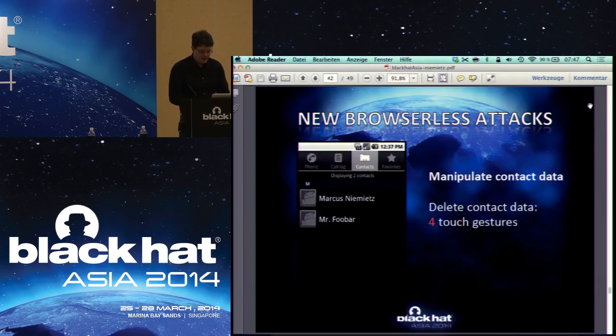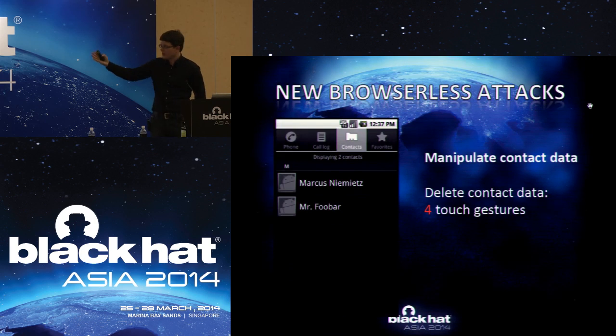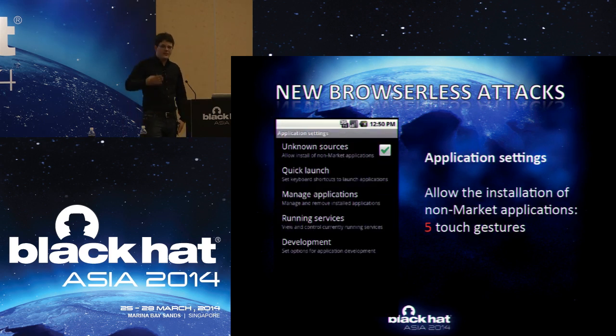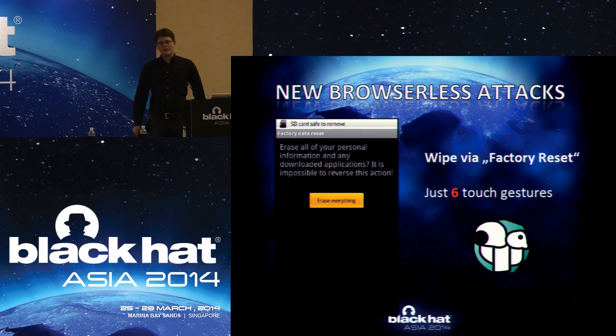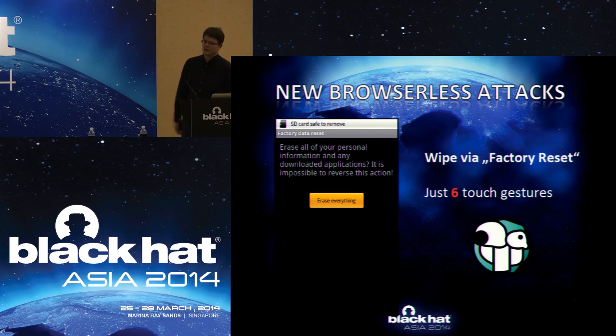And if we have these touch gestures, we can, for example, and this is also possible with intent action, manipulate contact data with just 4 touch gestures. We can say that the victim is allowed to install applications which are not signed, which are not from the Android market, so which are, for example, from the attacker's application market. And we can wipe, or erase, the mobile phone by, at minimum, only having 6 touch gestures, which is nearly nothing.